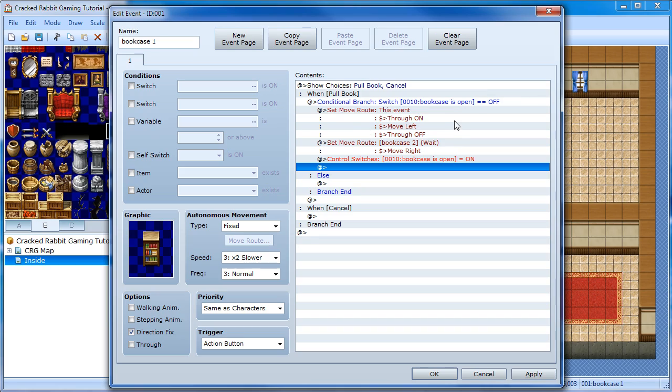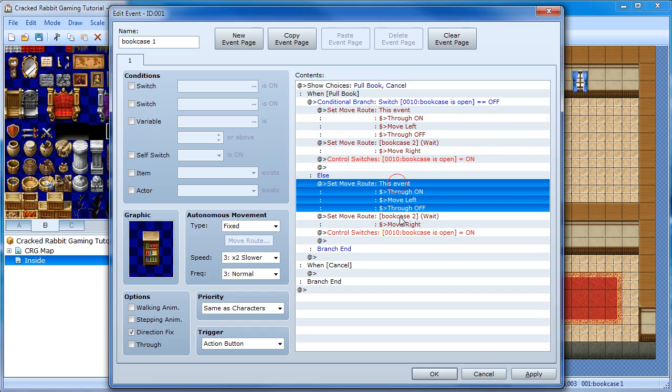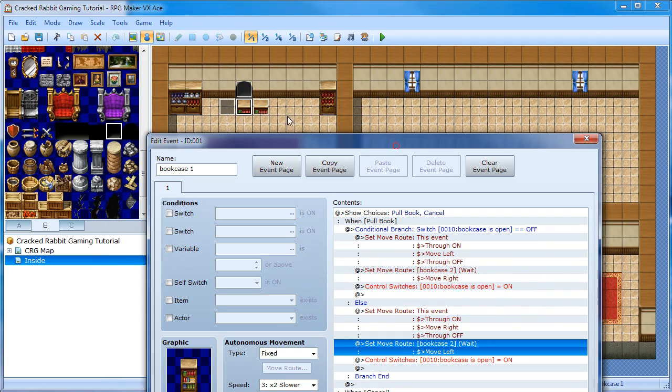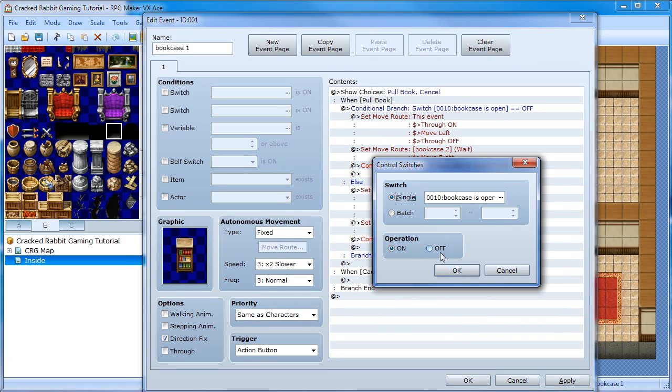So when we first start the game, the bookcase is going to be closed. So bookcase is open is off, and then it'll do this stuff, and bookcase is now open. And then we can copy this stuff again and paste it, but we will have it move the other way. So we'll delete that, move right. Delete that one, move left, and now we actually might run into trouble because you could activate this from the wrong side again, but let's just finish this first.